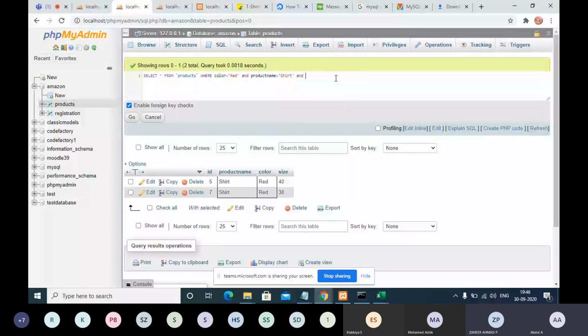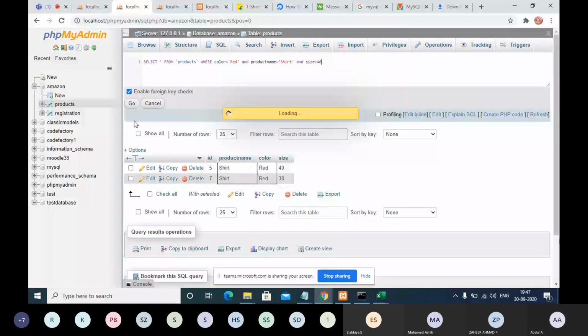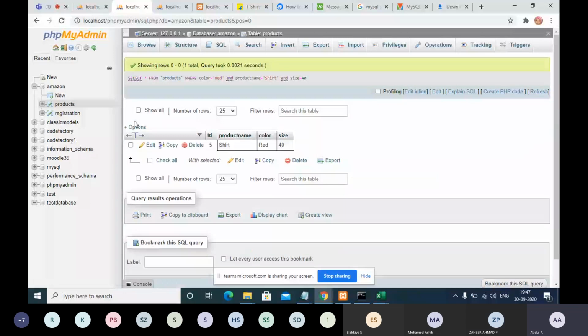Size is equal to 40. Since this is the integer number 40, we don't need to give the quotes. Even if we want, we can give. Now what is the result, guys? Only one record.